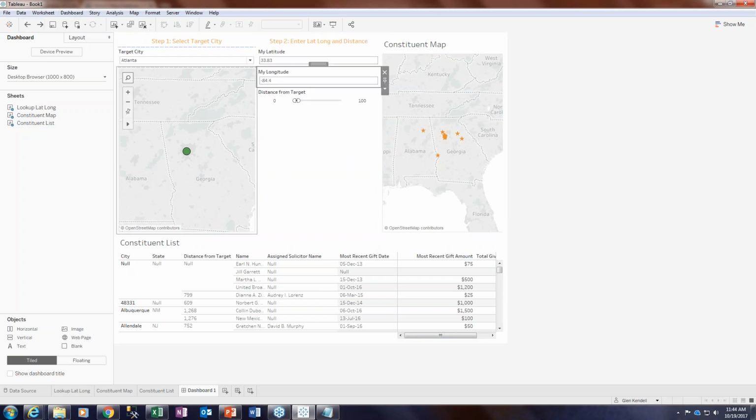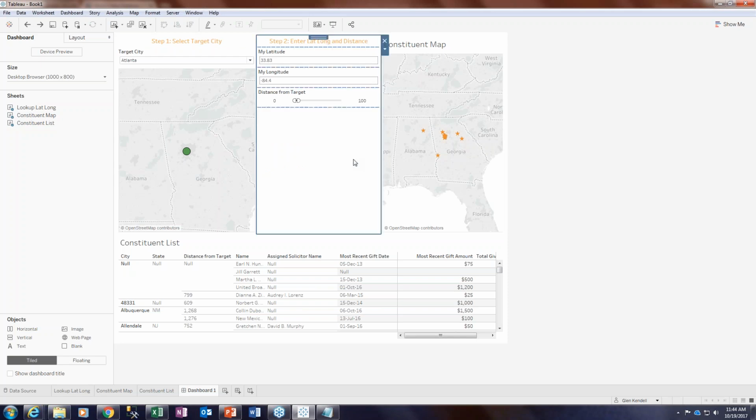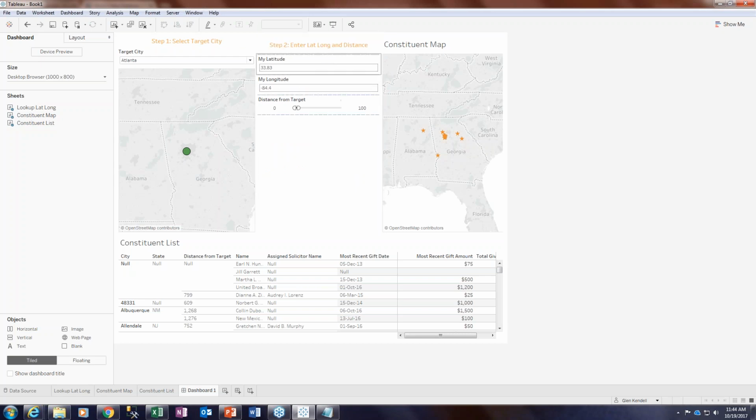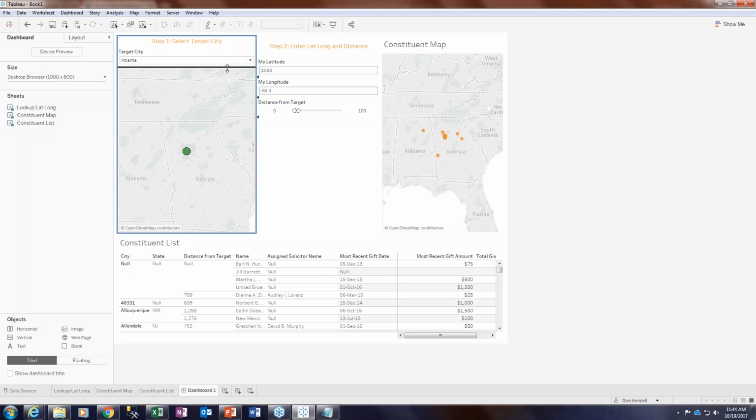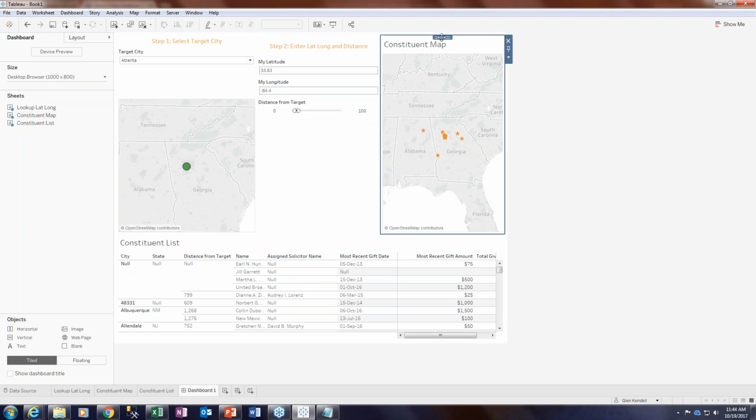I'm trying to put the latitude and longitude to the right. Let's just see if I've got everything in the layout container here. It does look like it's all in there. I want to move this one down so it's relatively the same size. I want to put my map in there as well, of course.